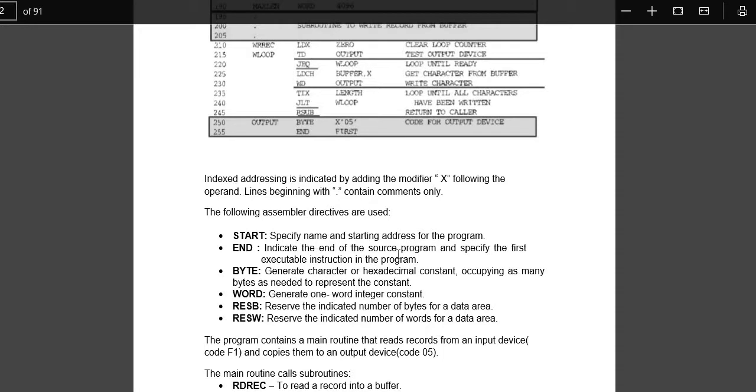Now END indicates the end of the source program and specifies the first executable instruction in the program. That means either you can give the opcode mnemonic code as first, or you can give the starting address. That means even if you give 1000 here, it is fine. It will say that what started at 1000 is ending over here. Otherwise you can give FIRST, no problem.